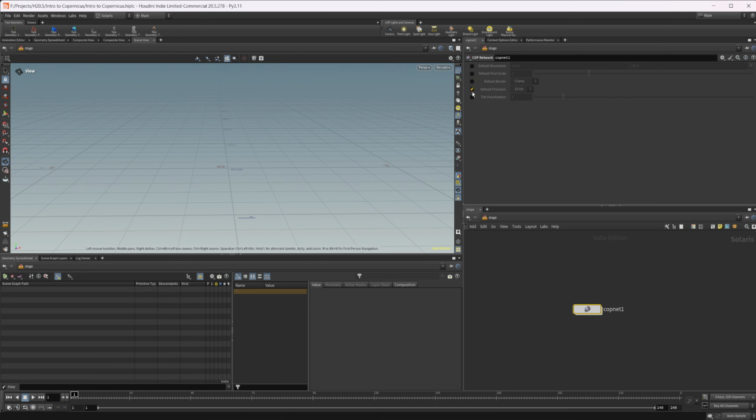We have precision, either 16 or 32-bit. I'm going to leave it on 32-bit. And then we have our tile visualization that we can crank up or down, which again we're going to look at in just a moment.